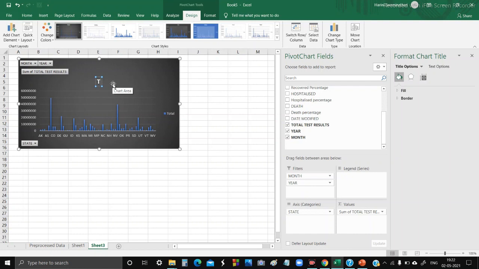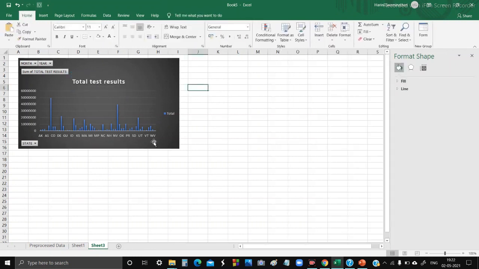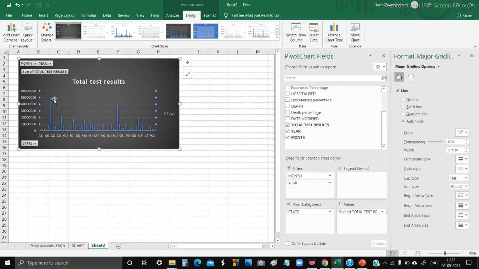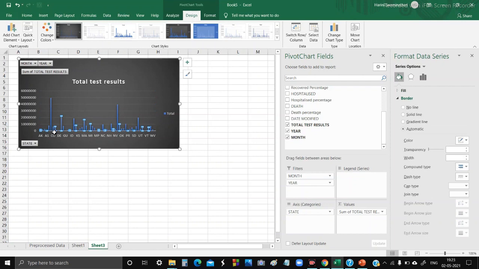Now rename your chart to total test results. Now, our pivot chart is ready for the column total test results. As we can see, we are able to visualize all the results for each and every state.